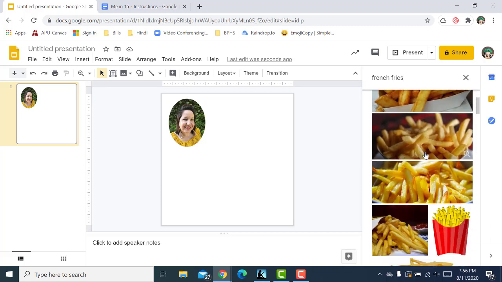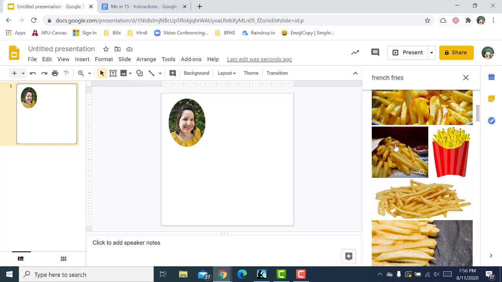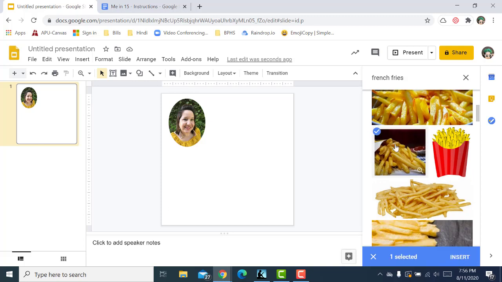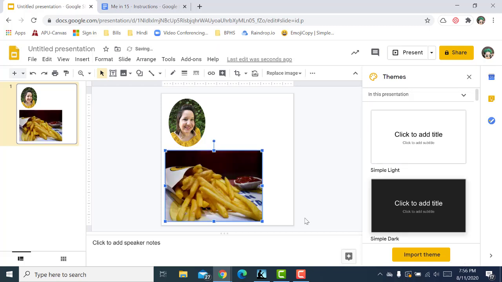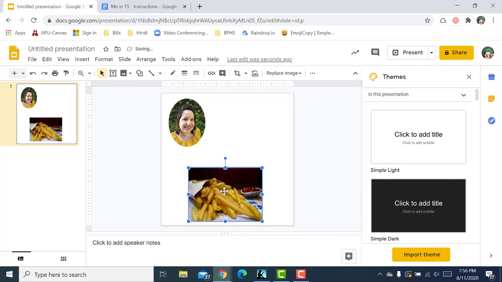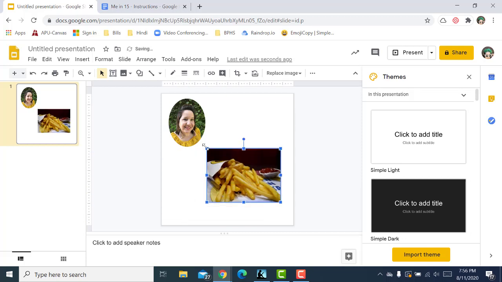Oh, I'm already getting hungry. I like this one. So I'll select the one I want and I will insert it. Sometimes they're super big and sometimes you might want to crop it or get it to be a little bit smaller. Maybe you want to change the shape as well. It's completely up to you.